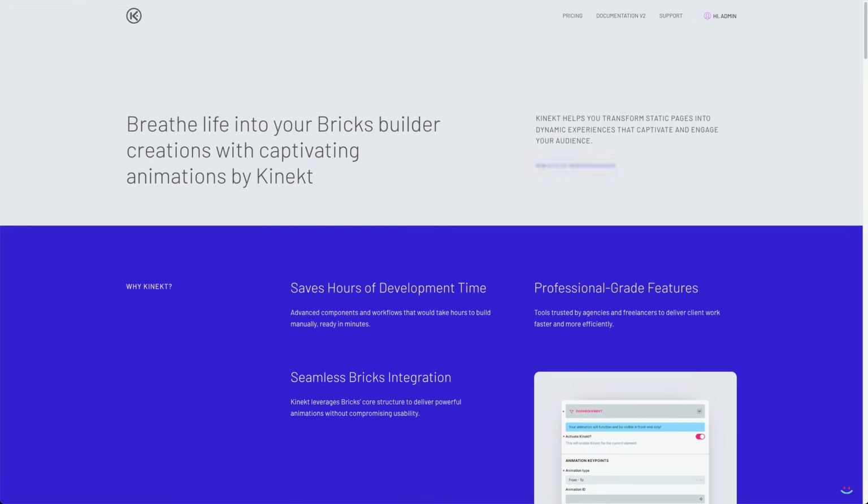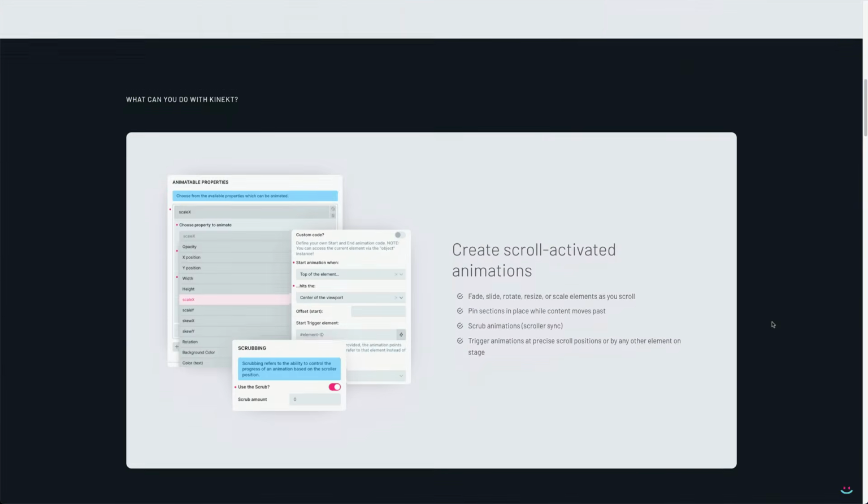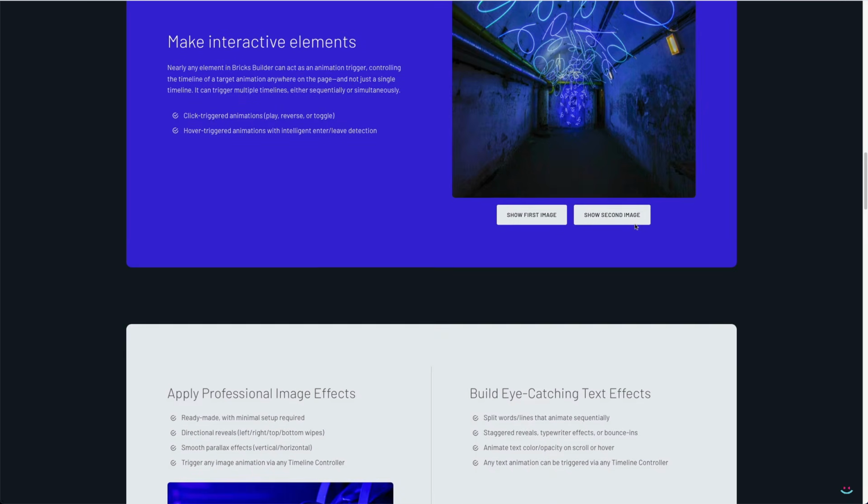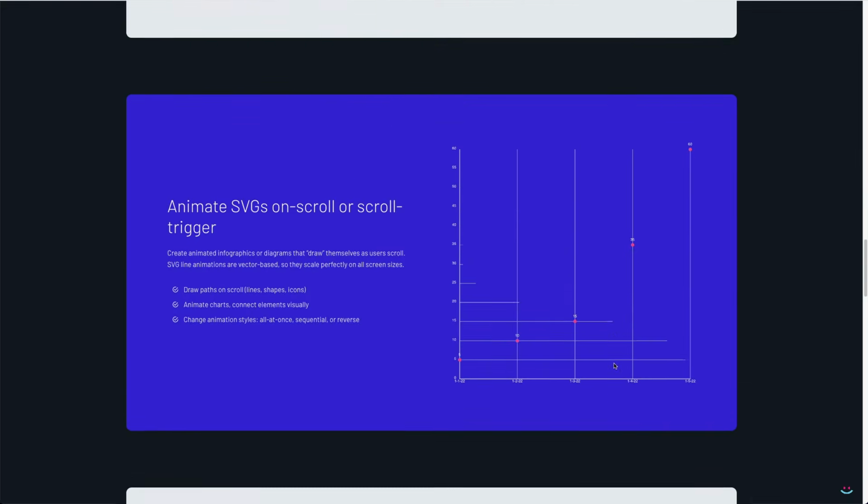Hi everyone! In this video, I'll show you how to bring motion and life into your Bricks Builder projects using Kinekt and teach you everything you need to know to start using it effectively. First of all, what is Kinekt?